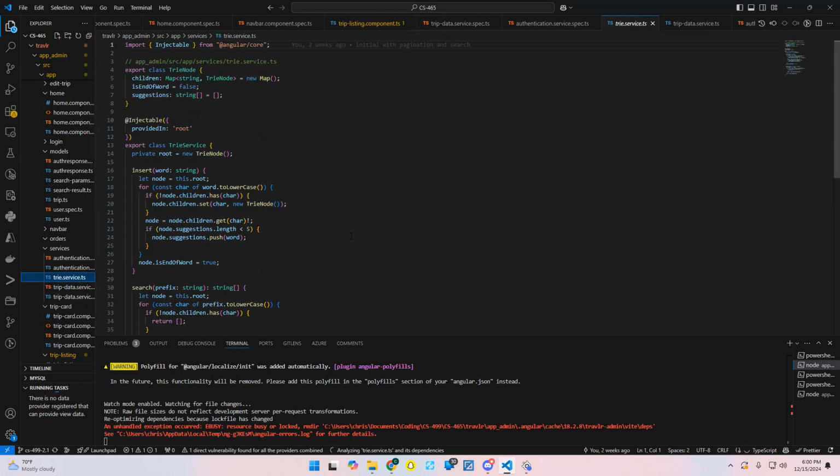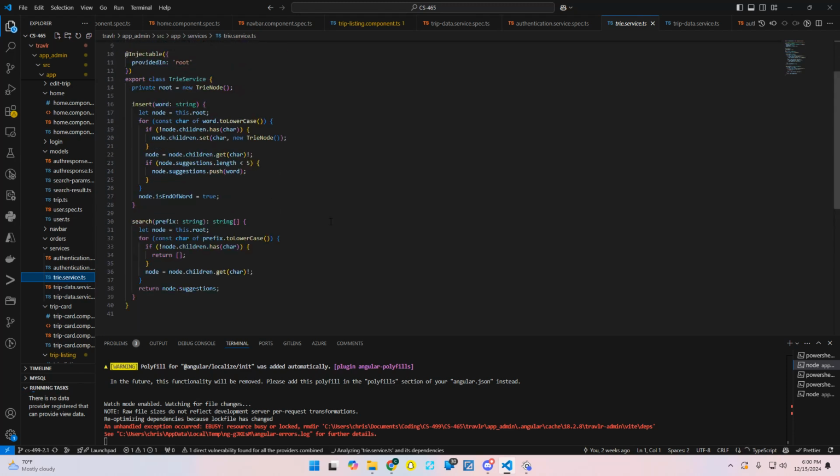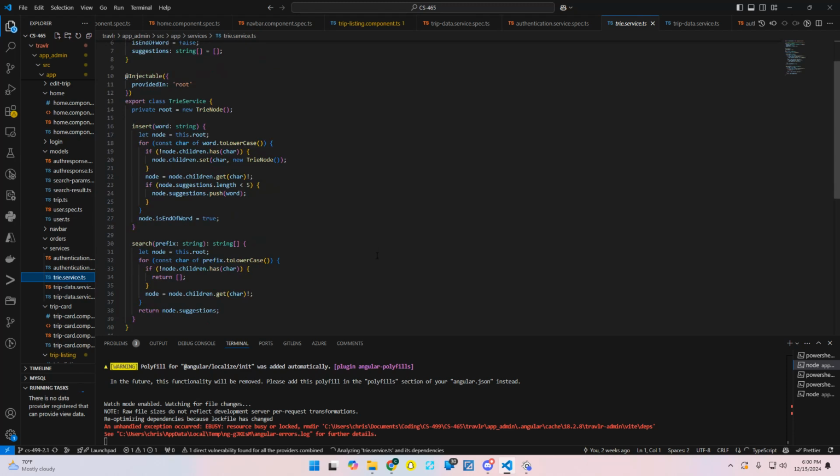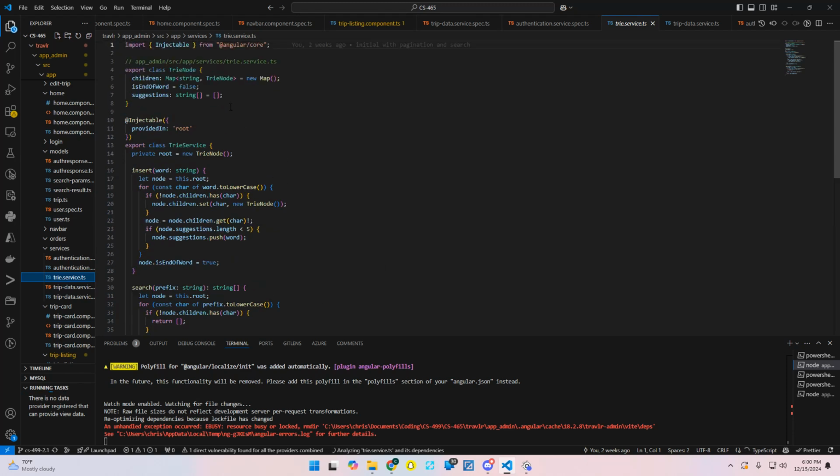This is where I also added my try service. This is where I mapped out my try mapping for my pagination and my search. So this is more for my search too. I pull my information from my backend and load it all into this try tree, into this mapping, and so I can very easily search from here with this service. It makes it very easy to do and a very simplified and efficient way to search.